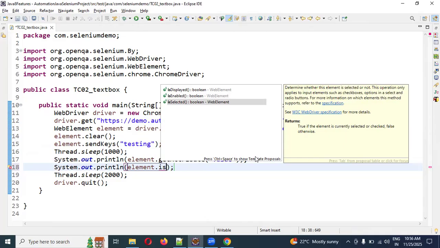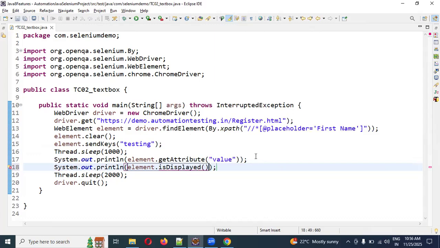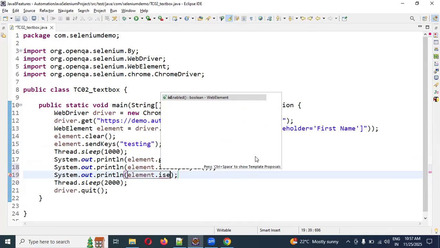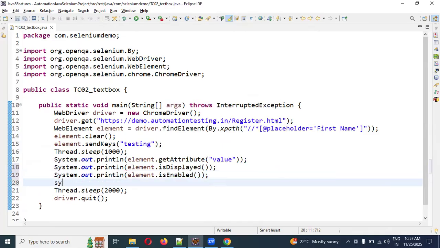isSelected determines whether the element is selected or not, meaning a checkbox. If you use a checkbox, whether it is checked or not, selected or not, the operation is only applied to inputs such as checkboxes, options in a select, and radio buttons. For checkbox and radio button, this type of action you can use the isSelected option. Now we can use isDisplayed as well as isEnabled, for enabled and disabled as well.